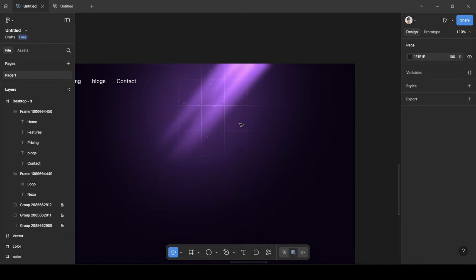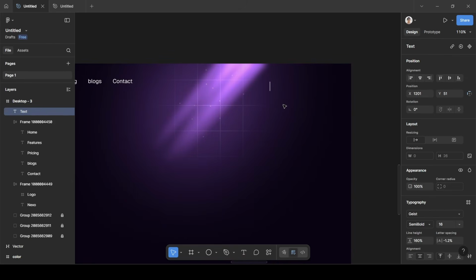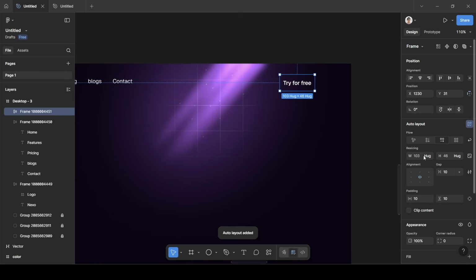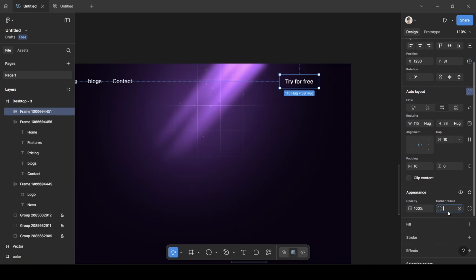First of all, what we need to do is I will create text first by clicking T on my keyboard. Then I will write try for free. Okay, and font size will be 16, and it will be semi bold. Okay, and next what we need to do is we need to turn it into auto layout. Okay, it is auto layout now, and top and bottom padding will be 6, sorry, and horizontally it will be 16 pixel. Okay, and we need to give it 100 corner radius, so it will be fully rounded.